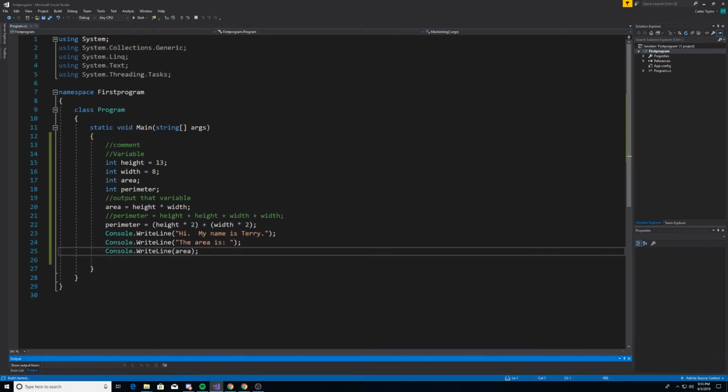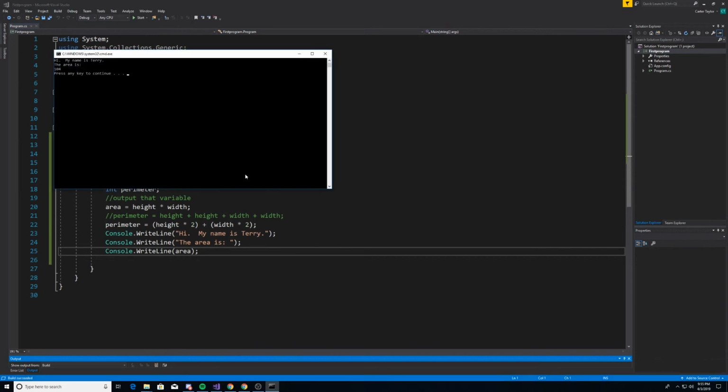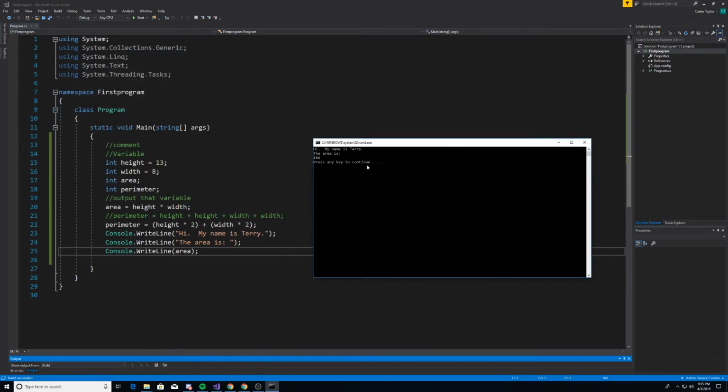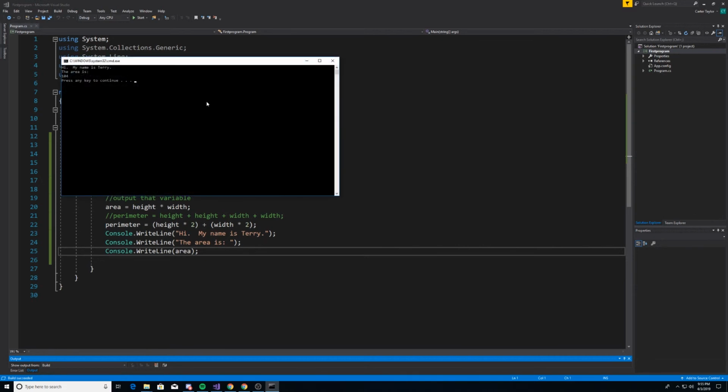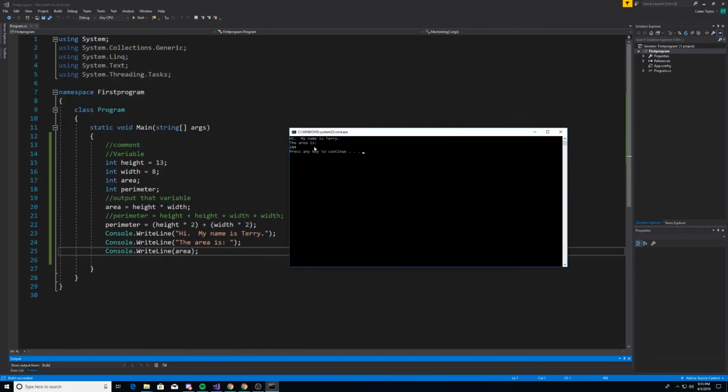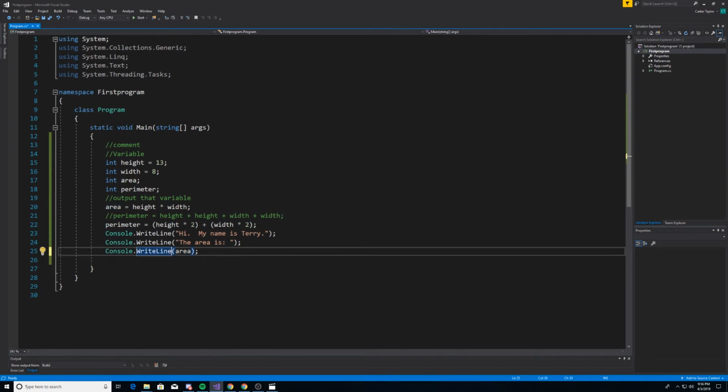If I hit Control F5 on this, it's going to run this program, and as you can see here, it says, hi, my name is Terry, the area is 104. That's pretty cool. We've just put out our first bit of text in a program. But I'll open that up one more time so we can notice something. You see how the 104 is down on the next line? It's not really a big deal, but it is sort of improper.